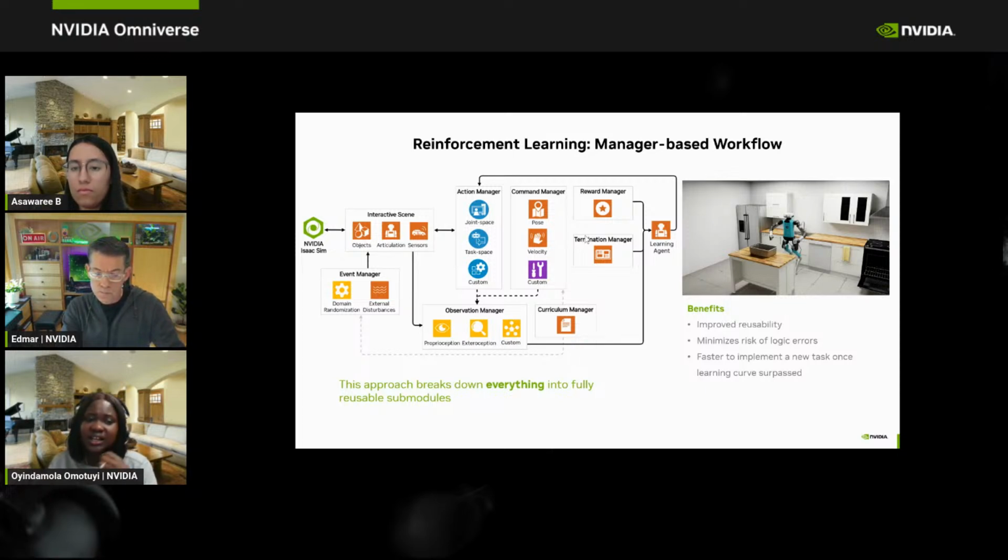It means that I can swap out. I can say, okay, I don't want to use velocity observation manager. I want to use a different one. I can easily swap out those sub-modules. I can have maybe somebody like Asari working on the action manager, or someone else, maybe Edma, working on the curriculum manager. Different kinds of ways of defining things. So it helps the community. It helps to be able to collaborate with different kinds of people, because those individual parts can be substituted. So it minimizes risks of logic errors, since you don't have to implement that yourself, and it's faster to implement a new task once the learning curve is surpassed.